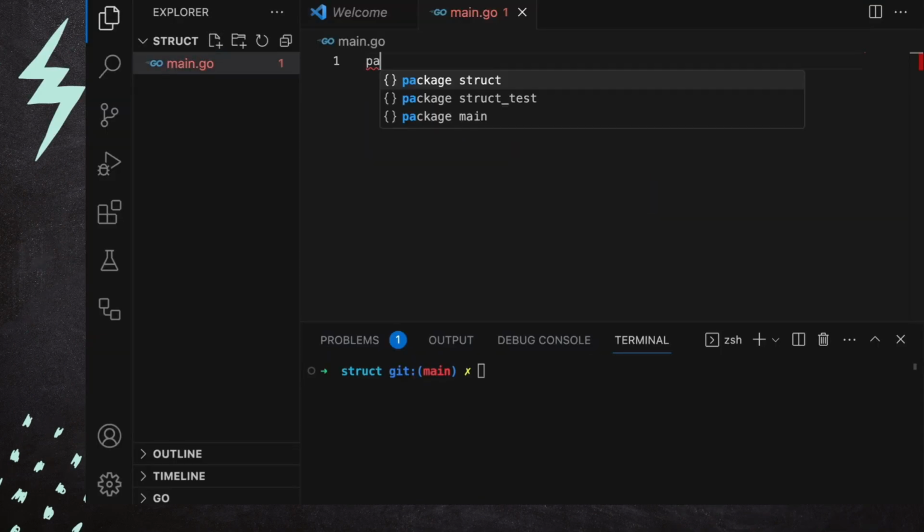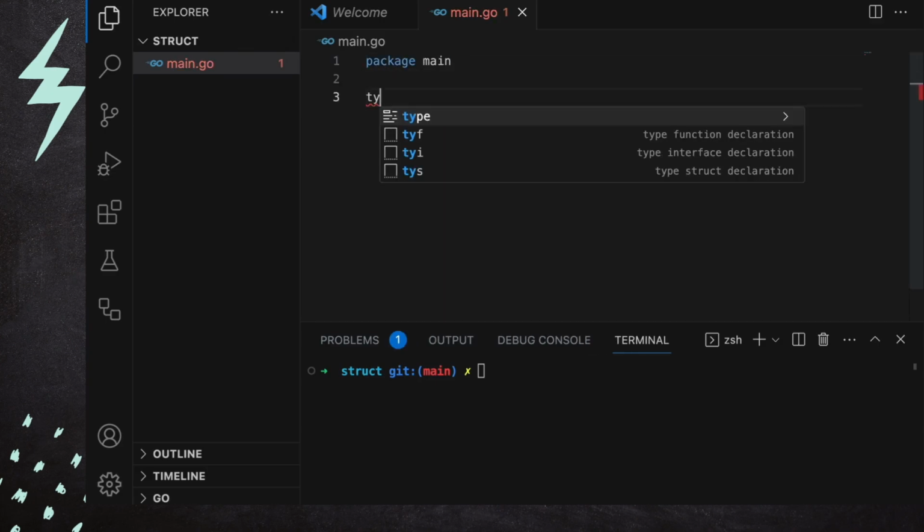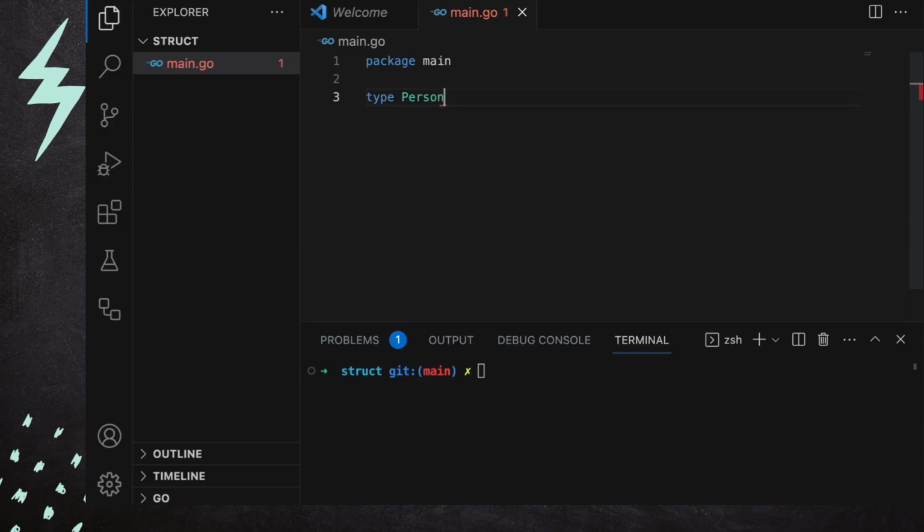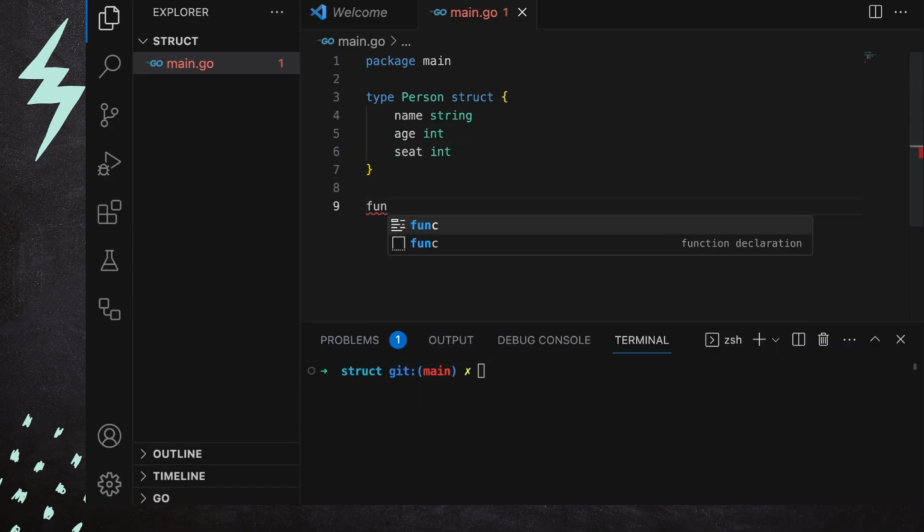I am creating a new main.go file and defining the package name. Now I am defining the same struct that we have seen on the example. The struct name is person. This struct will have three fields, name with type string, age with type integer, and seat again with type integer. Now let's define a function.